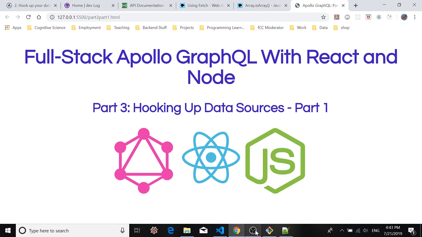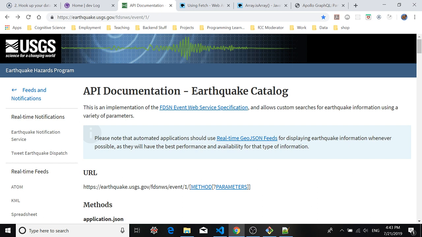Today we're going to start hooking up our data sources. This will be part 1 of a 2-part subseries, and in this part we'll get our earthquake data from the USGS earthquake catalog.